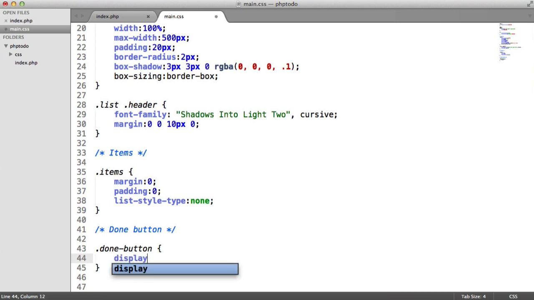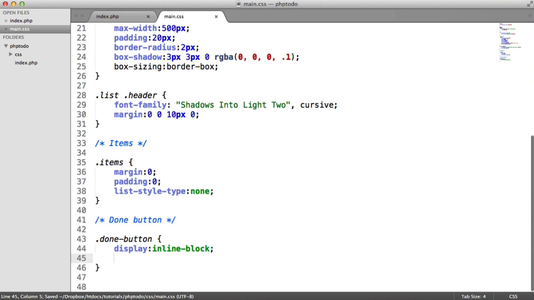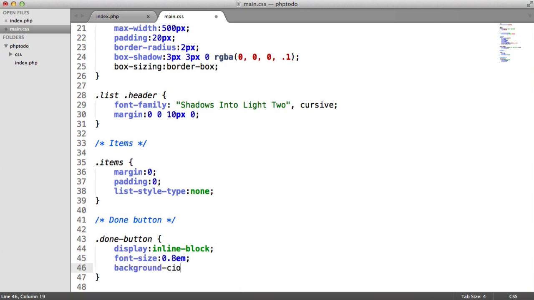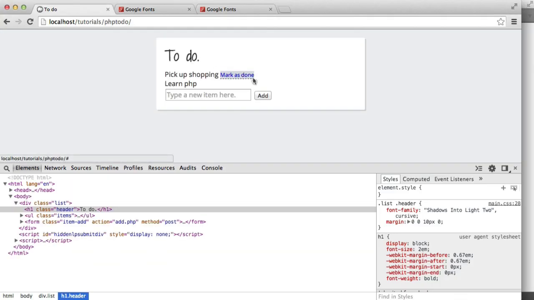So we want this to be a display of inline-block. That means that we can style this like a block element, but it's going to sit inline. We're going to change the font size. We want that to be 0.8em, but it's entirely up to you. And we want the background color here to change. And we're going to have this as D9DFE1, which is like a light slate grey color.